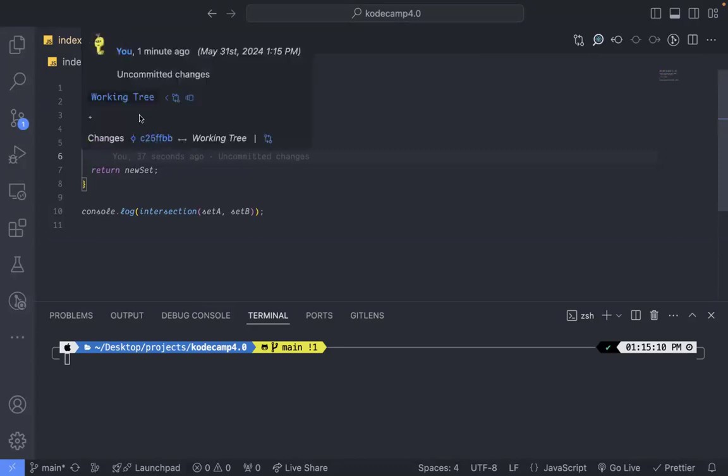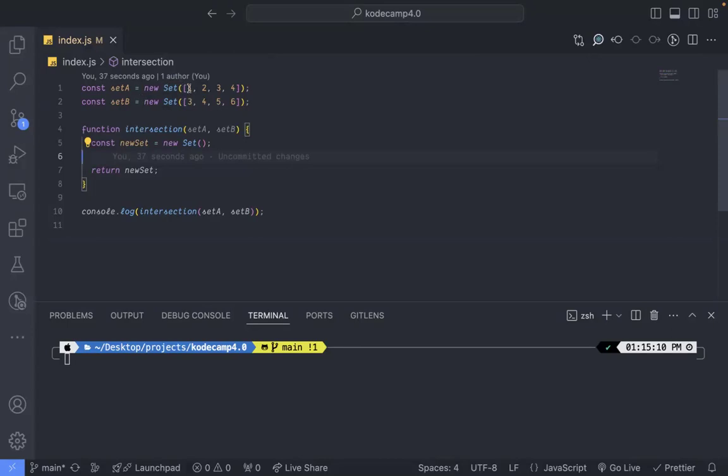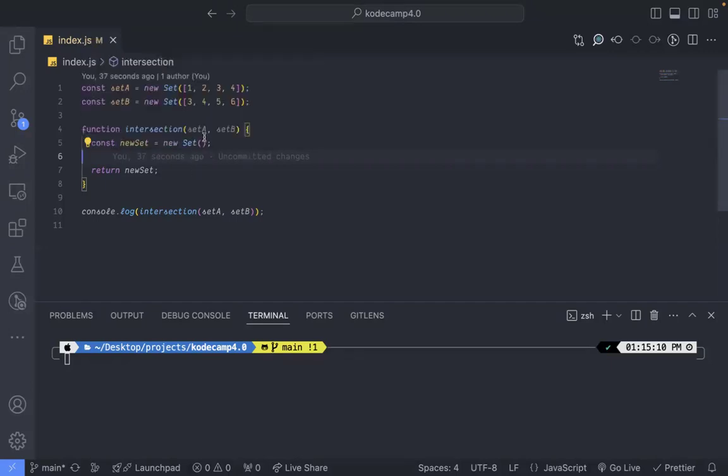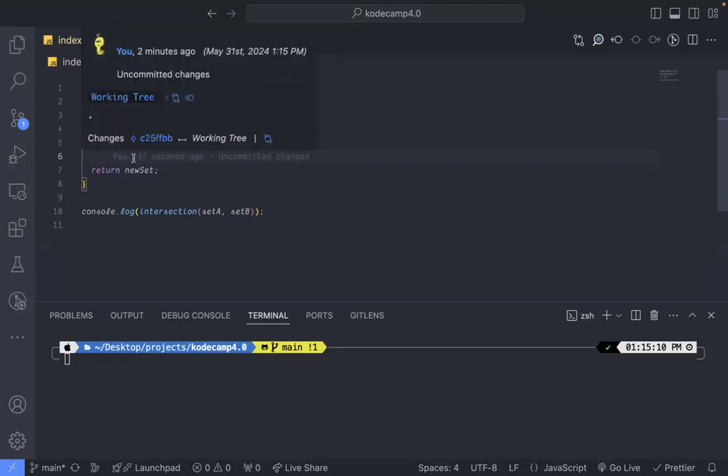So we check, does set A, after iteration, we'll start with 1, and then we check set B doesn't have 1. So we'll skip, we'll not add it to this new set. We'll skip to 2. We check set B doesn't have 2. So we will not add it to this new set. But we'll get to 3, set B has 3. So we add this 3 to this new set because set A and set B intersect with 3. Then they also intersect with 4. So we simply add it to this new set.